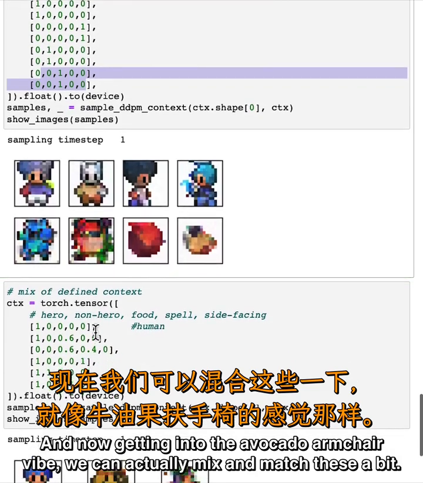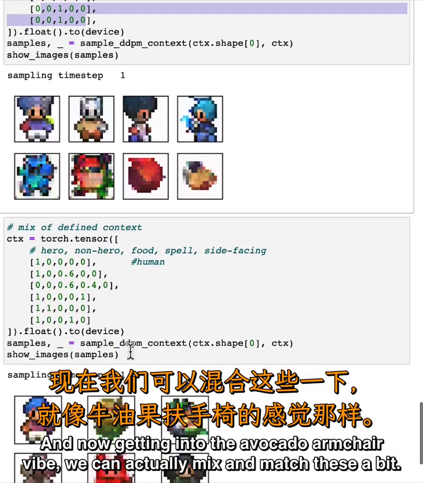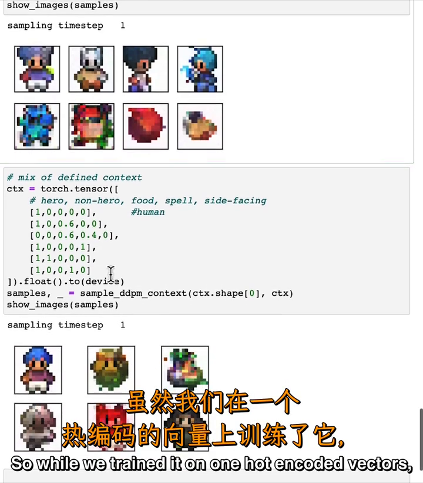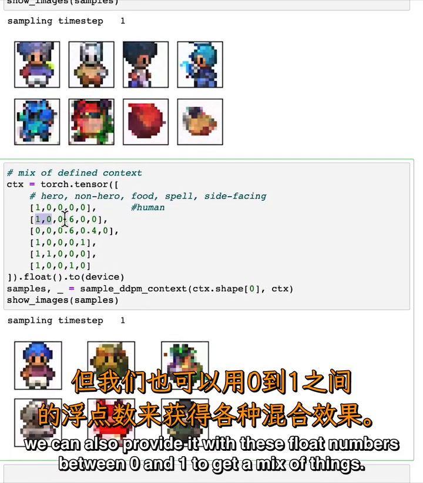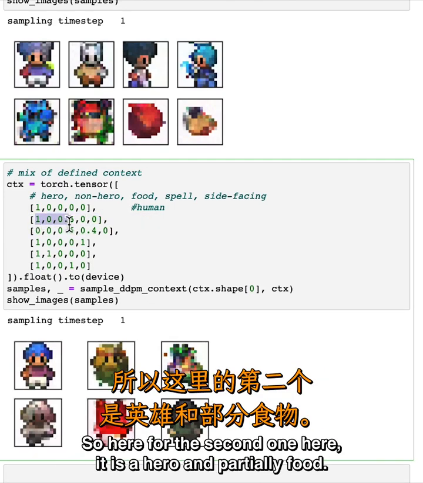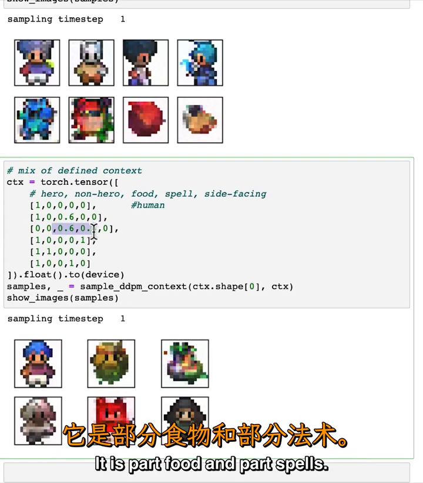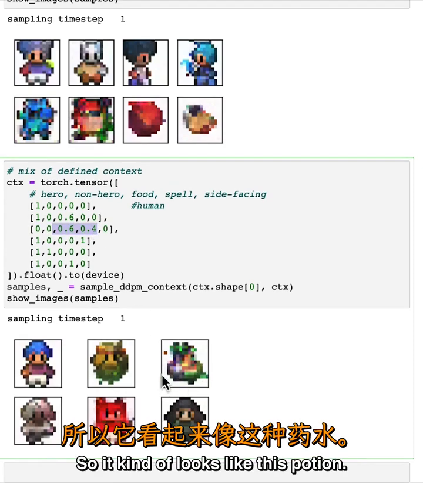And now, getting into the avocado armchair vibe, we can actually mix and match these a bit. So while we trained it on one-hot encoded vectors, we could also provide it with these float numbers between 0 and 1 to get a mix of things. So here for the second one, it is a hero and partially food. And so now it looks like a potato man. The third one's also a little bit quirky. It is part food and part spell, so it kind of looks like this potion.